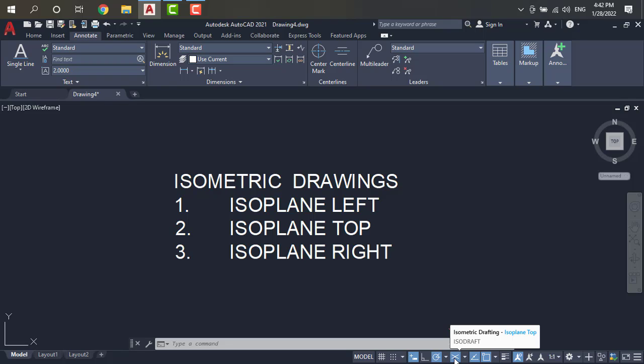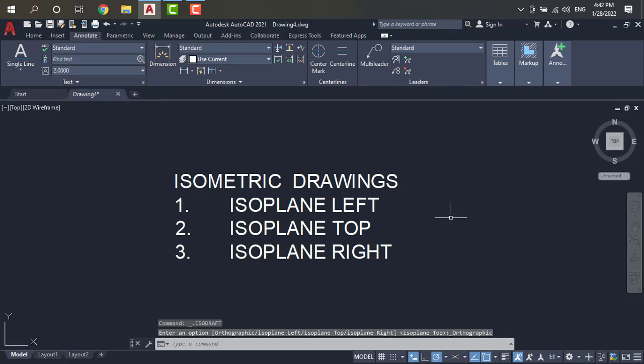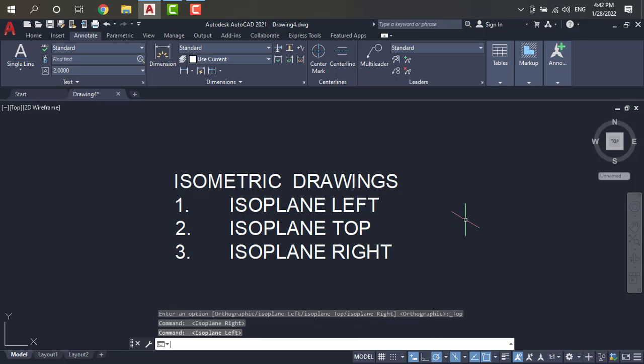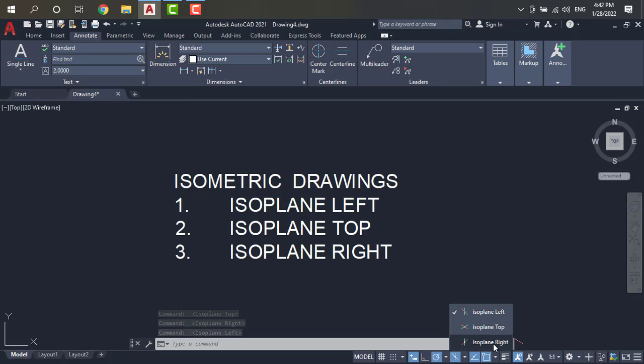So directly you have to take the isometric drafting symbol here. When I turn it off, it will be like this. When I turn this on, the cursor will change like this. If not, you have to change it directly by F5. You have to change the cursor like this. Here we have the options of ISO left, ISO top, ISO right for isometric drawings. Okay, this is all about isometric basics for students who want to learn these isometric drawings. Okay, thank you.